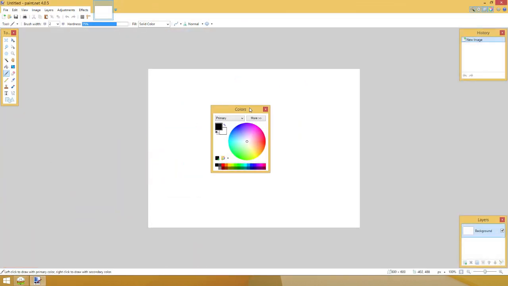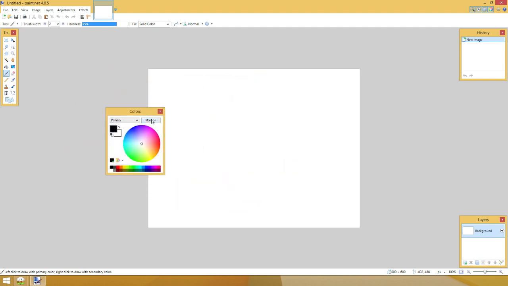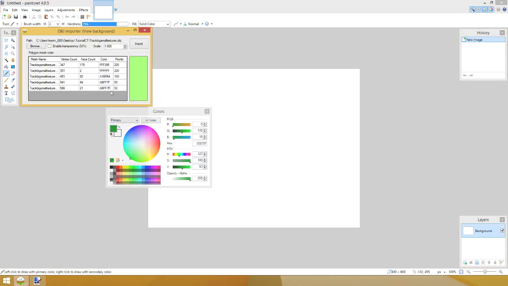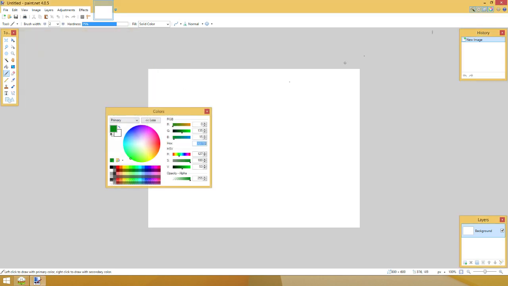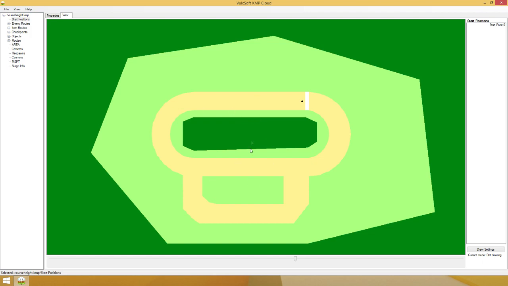Paint.net is a nice editing tool. You can find it on the internet, so any kind of color program will work. So let's take a darker kind of green, so let's go ahead and do a dark green. And here's the hex, so you can right click this, copy, and paste that right here, and it should be a dark green. There we go. So now you can see what the track is about.